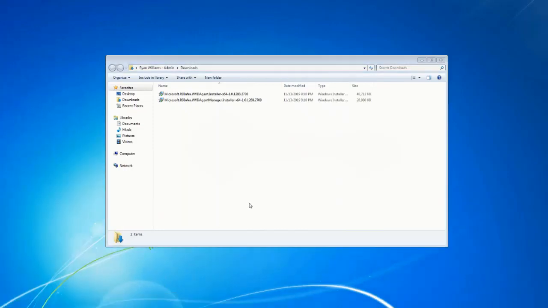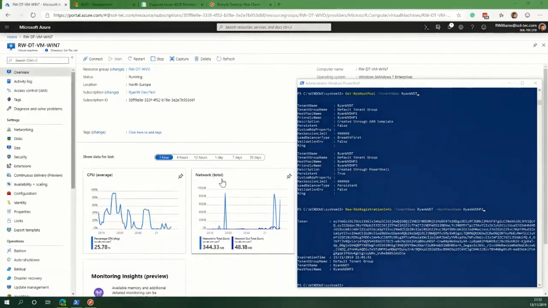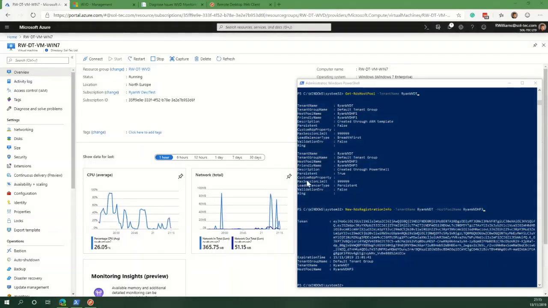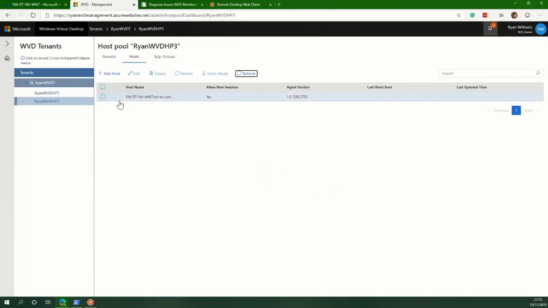Now the install is complete, we'll log off from the server and show you the host pool is now registered. The VDI is now registered within the host pool. So back to the Windows Virtual Desktop Management Portal, and by hitting refresh, you will see that the VDI pops up.